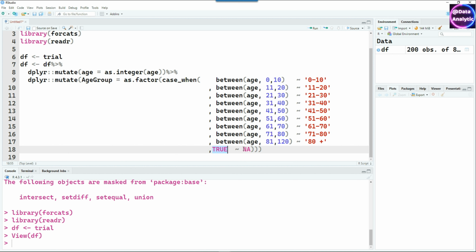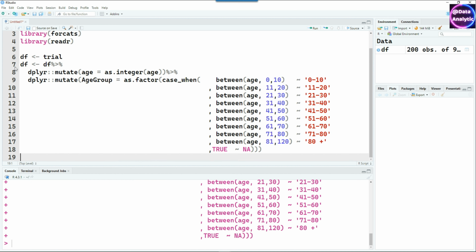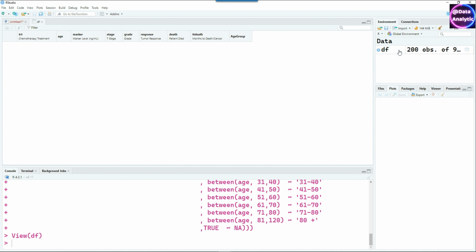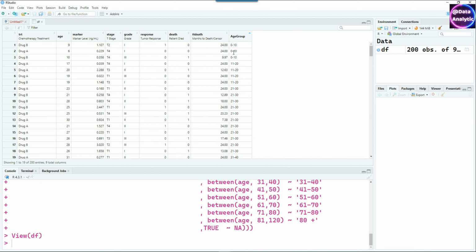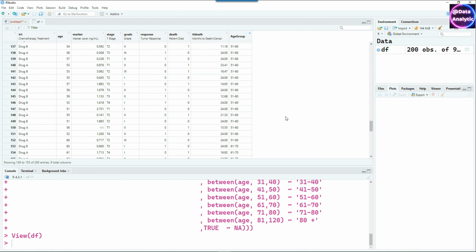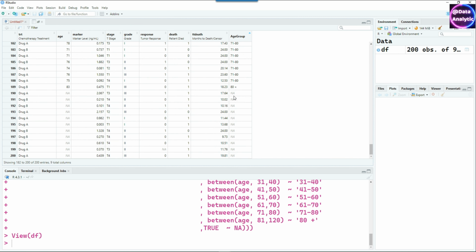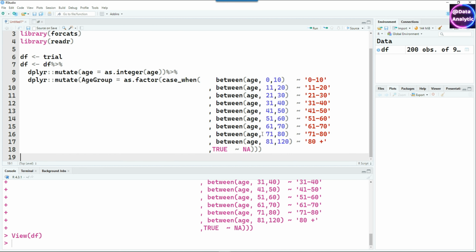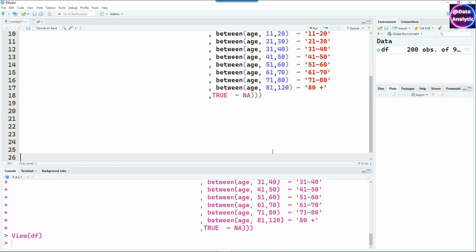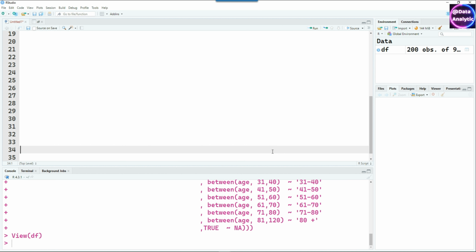And if none of the above conditions match, then we can put an NA. So let's run this command and see what happens. So we have an age group column which has the appropriate labels, and some of them have NA also because the age was missing. If you want to know more about the binning techniques, we have plenty of videos.